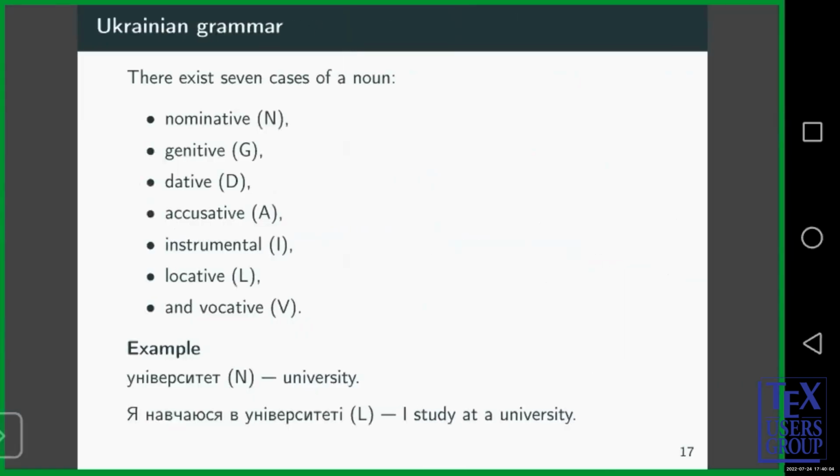The next example. I should give some information about Ukrainian grammar to give an example. In the Ukrainian language, a noun and some other parts of speech can change their form to express their syntactic function in a sentence. There exist 7 cases of a noun. I will not give a lesson of Ukrainian grammar, but it is just an example.